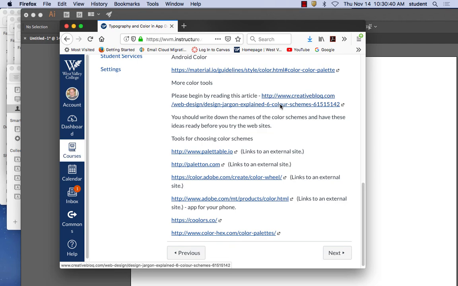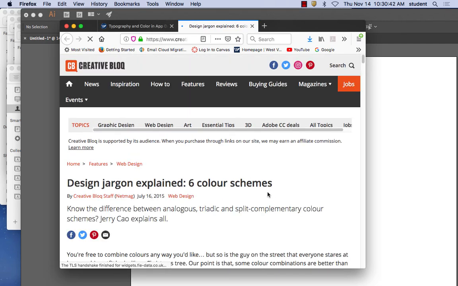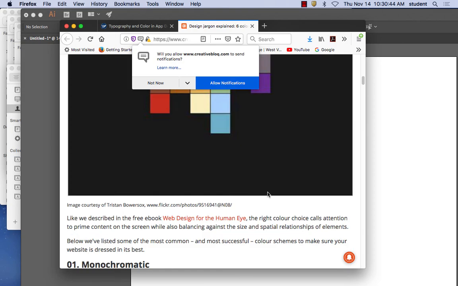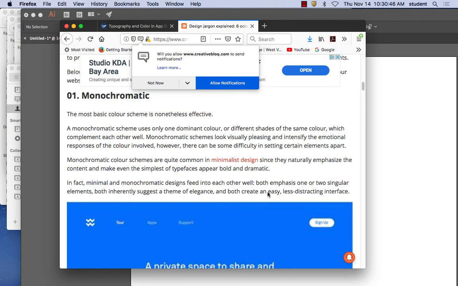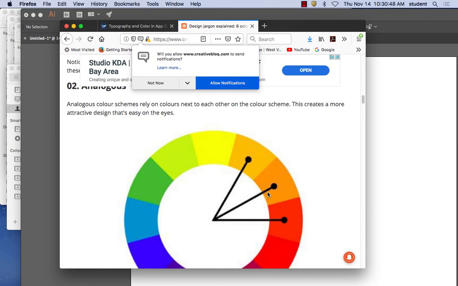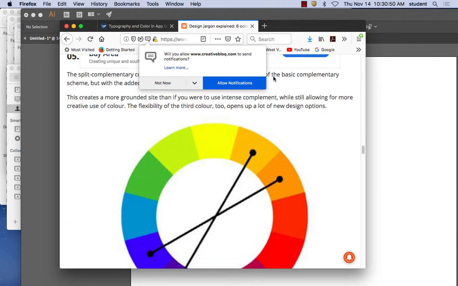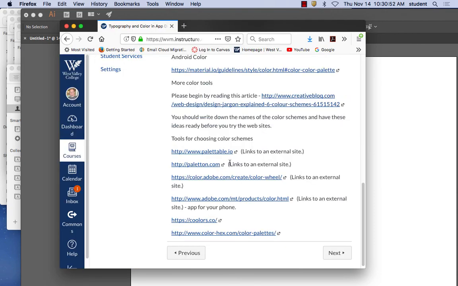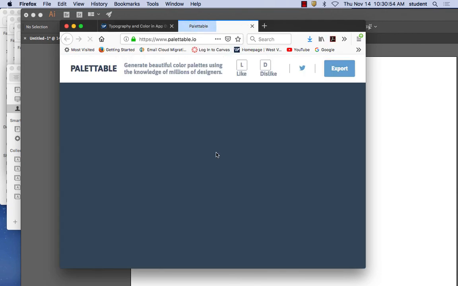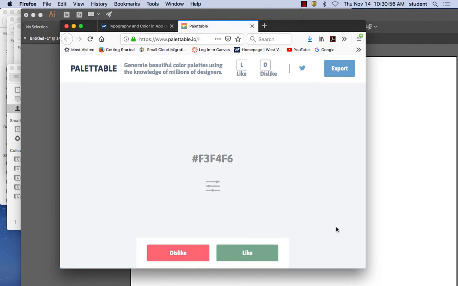Here it is. And then Android, what else do we have? Please begin reading this article. This one talks about color schemes. You got your monochromatic. What does this monochromatic mean? Right, so on. So there's some reading there. Here's another one. They all do pretty much the same thing.